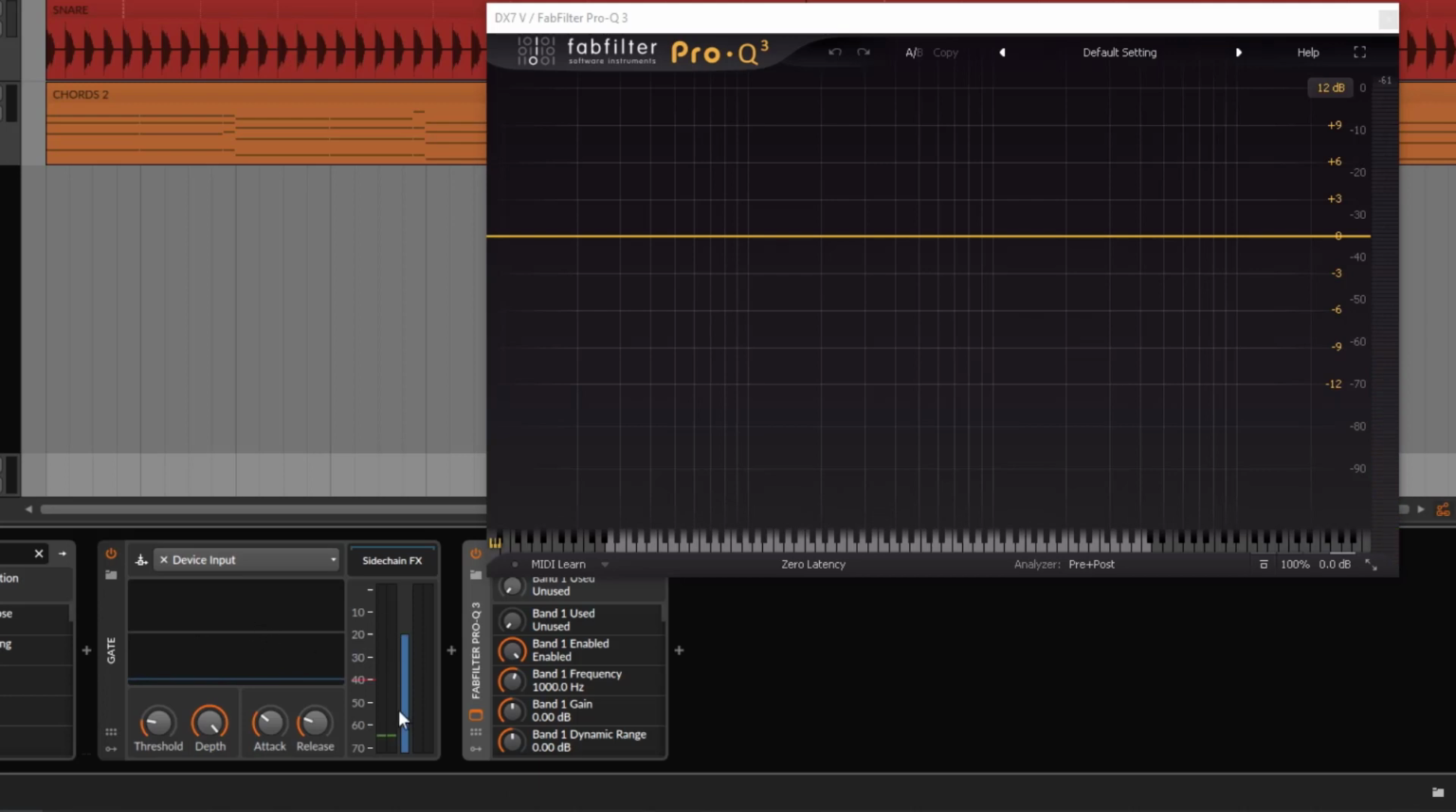And what it's doing is saying, okay, I'm going to be listening for something. If that something goes below a threshold, I'm just going to turn the volume down. And if it goes up, I'm just going to let it pass. That's why it's called a gate. It's going to let it pass or block the access.